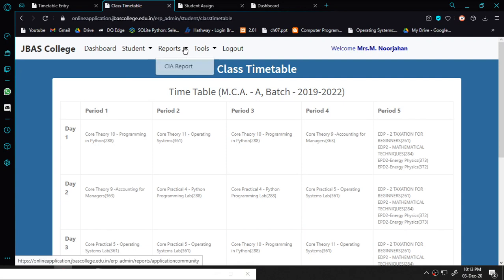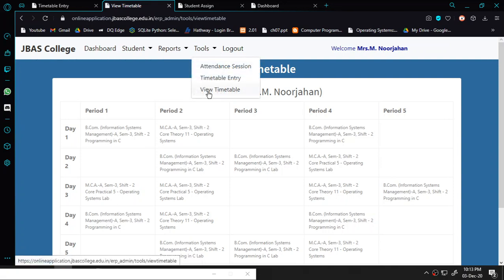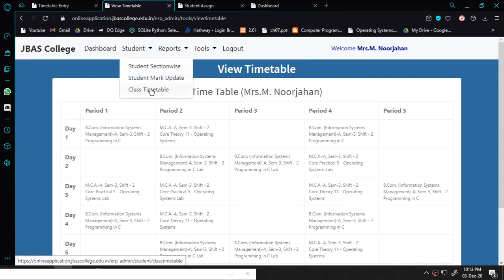And then suppose I want to view the staff timetable, this is the option from the tools. This is view timetable, and then just click on view timetable, and this is actually my timetable where I am taking ISM classes in the first hour, then MCA, OS, then lab hour and all those things. Some others are the remaining blank or free hours. So this is my timetable. I can go through tools and view timetable for my case. For the student case, you can go and see the student class timetable.